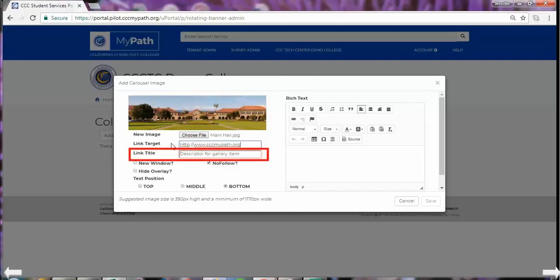For the link title, you may use up to 64 characters to provide a clear text alternative of the image for screen readers to use. If your photo represented your library, you could call your link title Library. For this example, we'll use the title Main Hall.